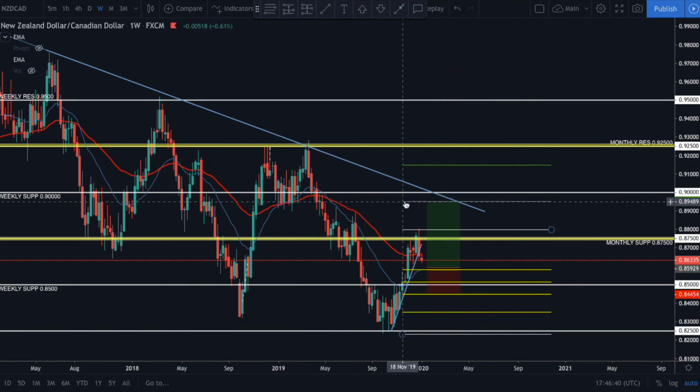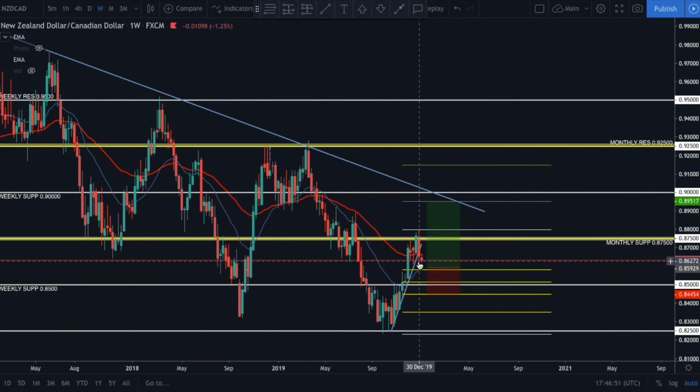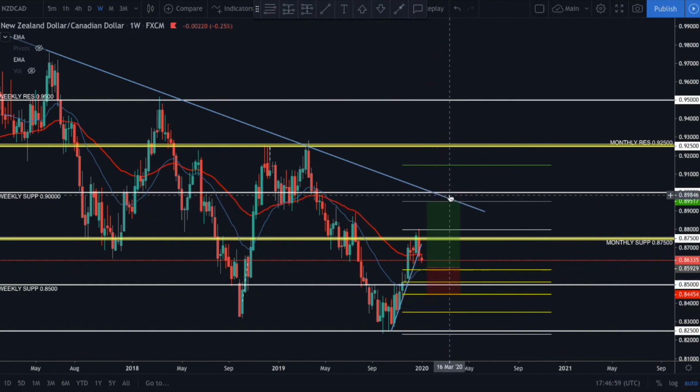So these levels are really important, and you'll see that when you start drawing them, they will line up with minor support. So we might see price come down and then react just at this level. It might not even touch this trend line and then come back down, but we know everything is a zone. There's no exact science to this.